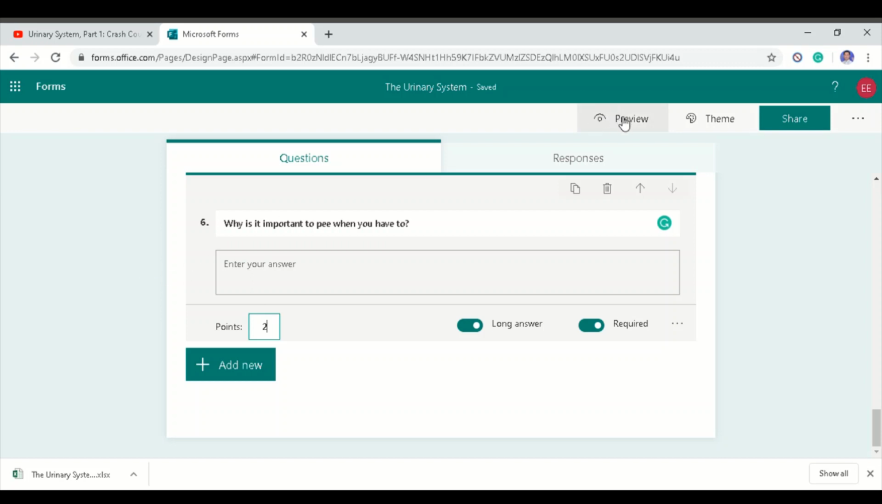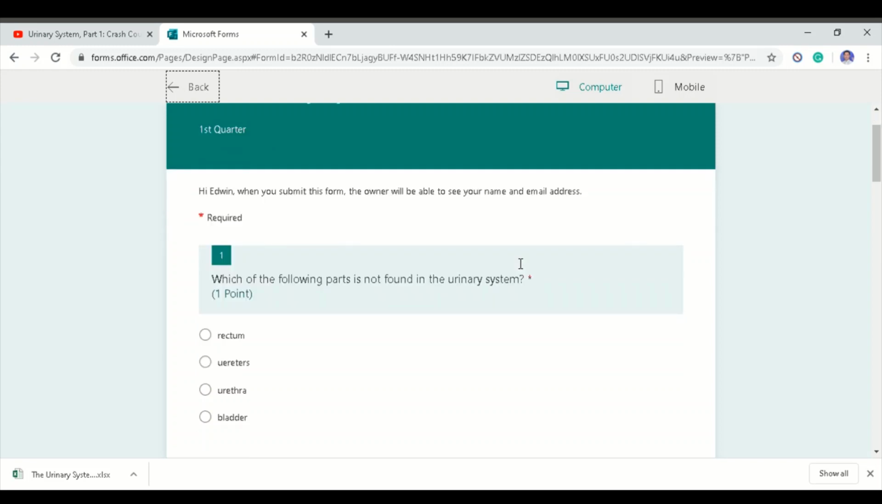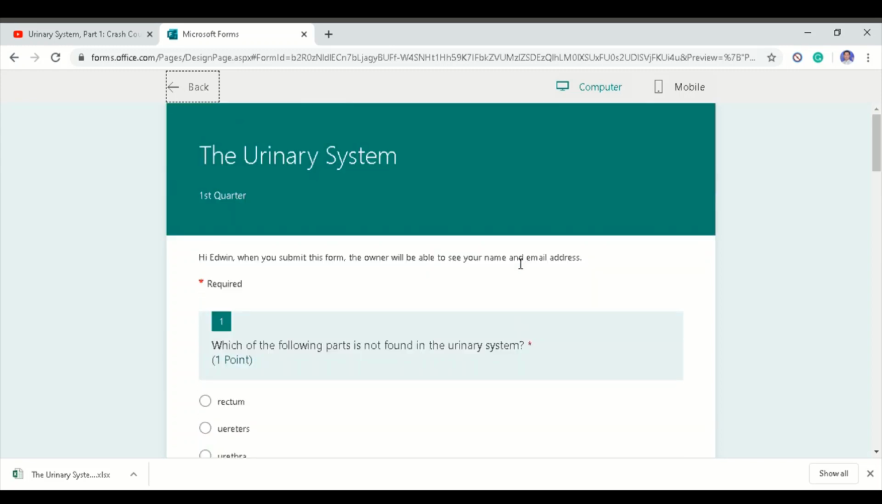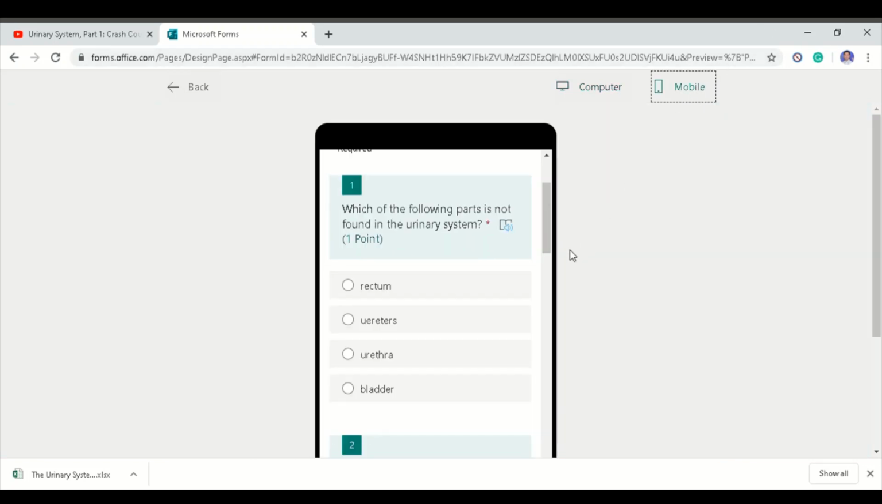Now let's preview this assessment and check how it will look on the computer and mobile device. So this is how it looks on the computer and on the mobile device.